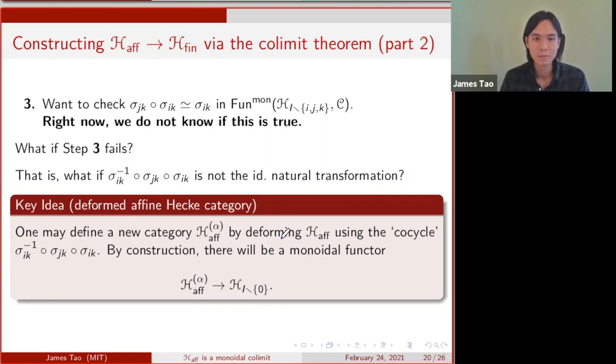Since we can pretend that we're working in an ordinary category, it's a property whether this cocycle condition holds or doesn't. If it holds, then great, we're done. But what happens if it doesn't hold? Like, what happens if this number is just non-zero? The key idea, which is what I'll spend the rest of the talk discussing, is to sort of say that this is a feature, not a bug. We can define a new category, which is a deformation.